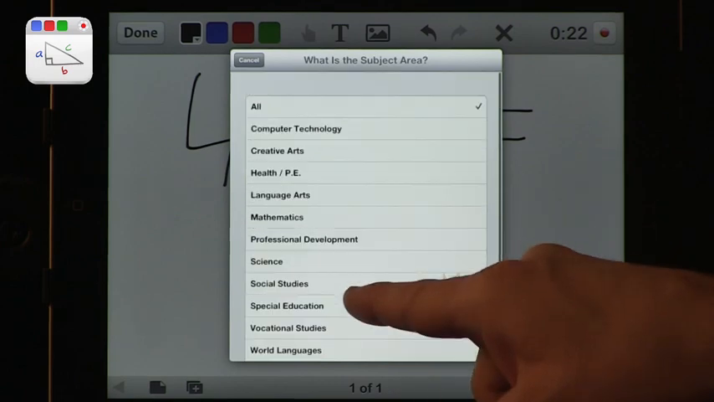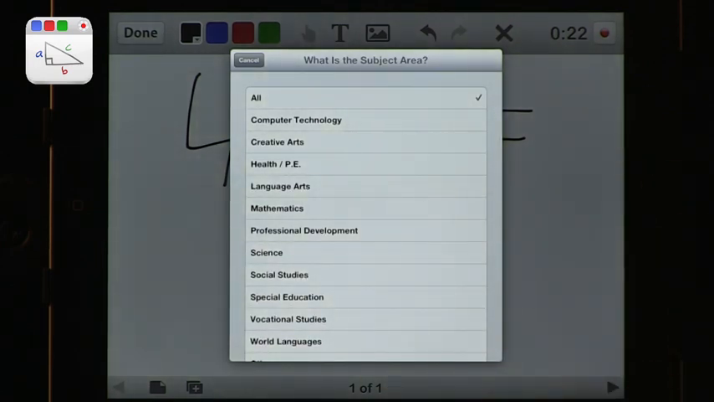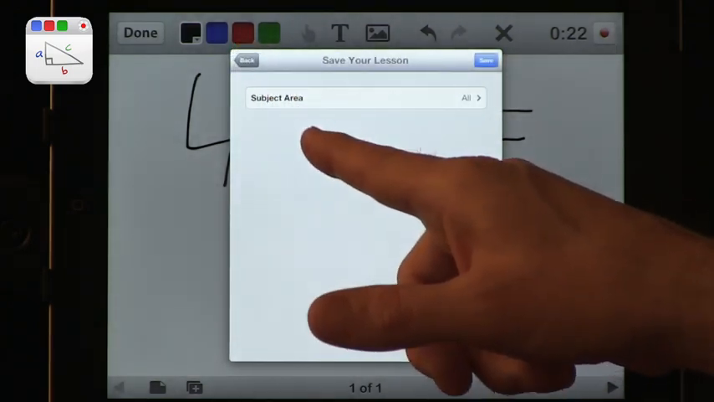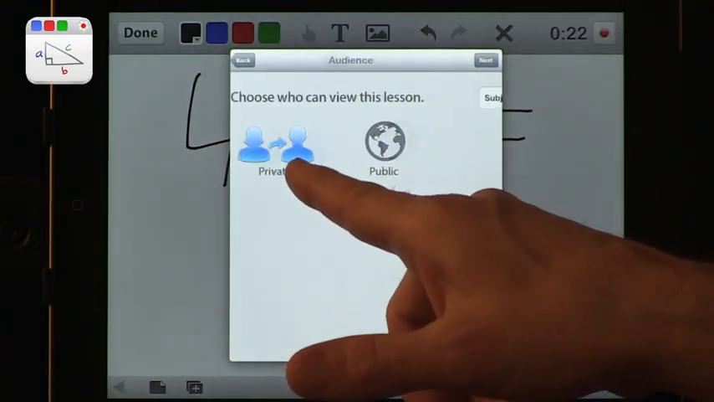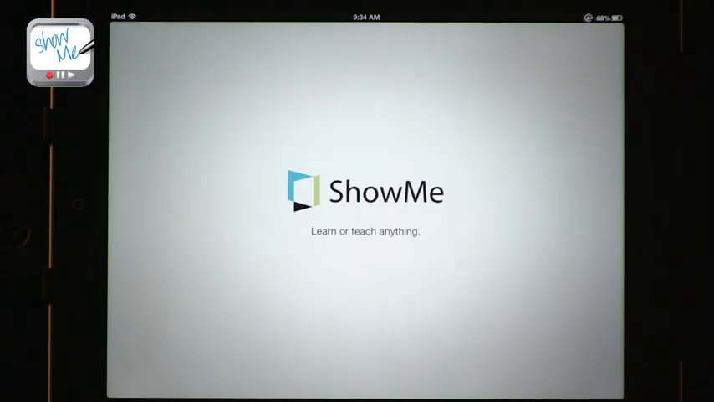and you can see other areas, and that way other people can have access to it as well. But you don't have to do it this way. You can also do it privately and say save, and you need to create an account, and that way you can provide a link that your students can go to and watch this very same video. Just a brief look at Show Me.